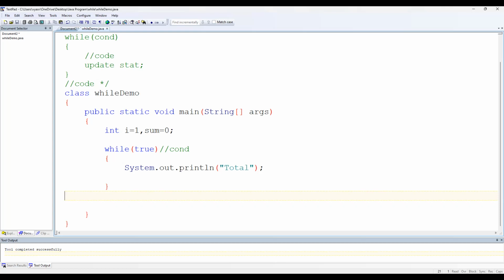Okay, so this is how a while loop works. It will continue until the condition is false. Okay, it will execute this set of statements which is given over here inside the while loop as long as the condition is true. So this is all about the while loop.